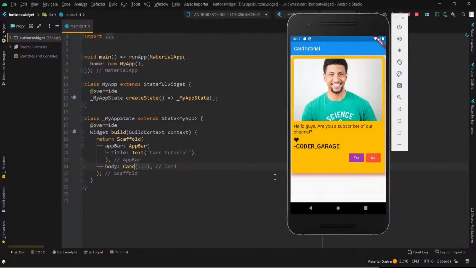Welcome back, guys. In this tutorial, we are going to discuss card in detail, like how to set up an image and the other text in this card. Hope you should answer yes for this question.